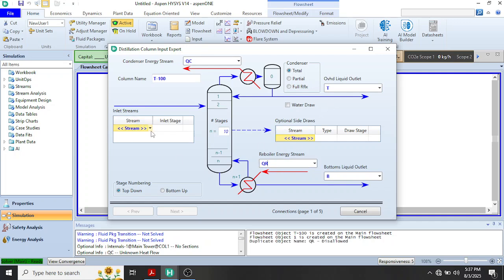Okay, I'm adding my feed, so this is the feed. The feed is inlet to the column at stage number 5, and there are a total of 10 stages. And this is the reboiler energy.